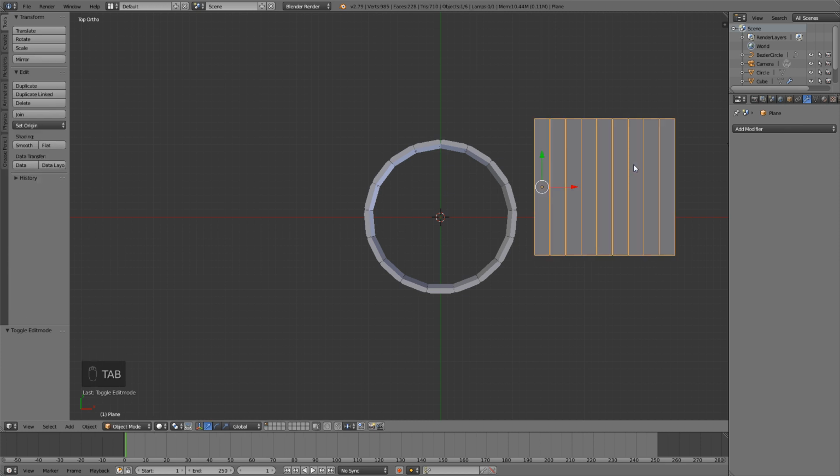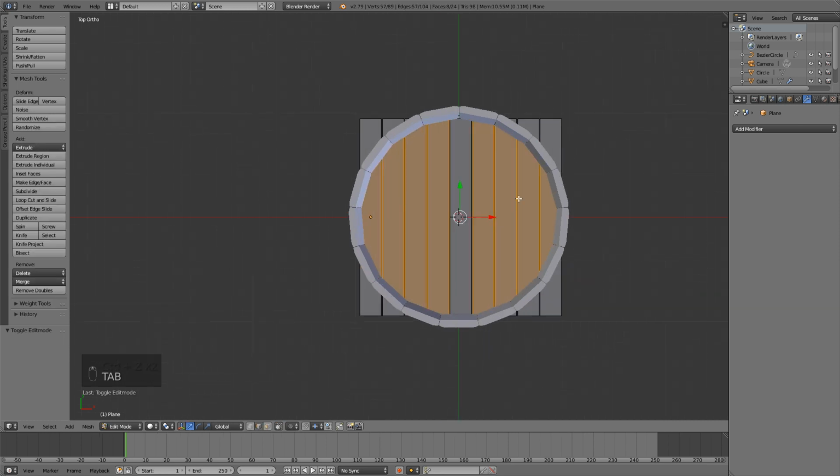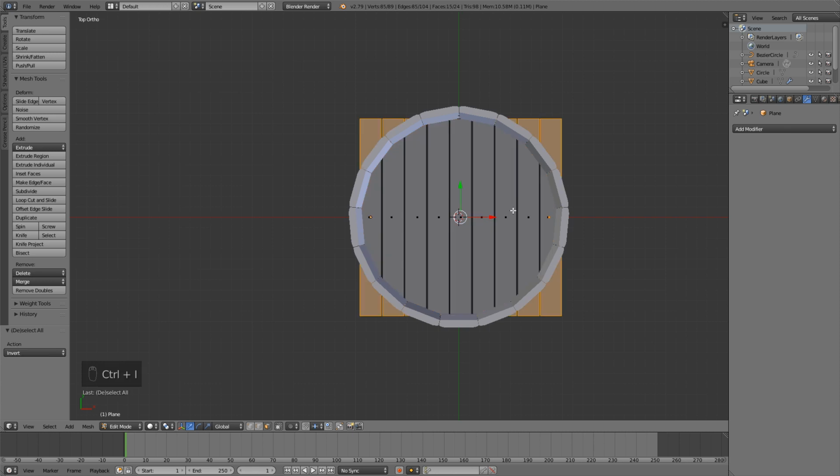Pretty sweet. I'm going to hit Control Z, bring that back there, and now what you want to do is hit Control Tab, go into face select mode, and just make sure that all the faces in the middle here are selected, and then hit Control I to invert the selection, X, and delete the faces.